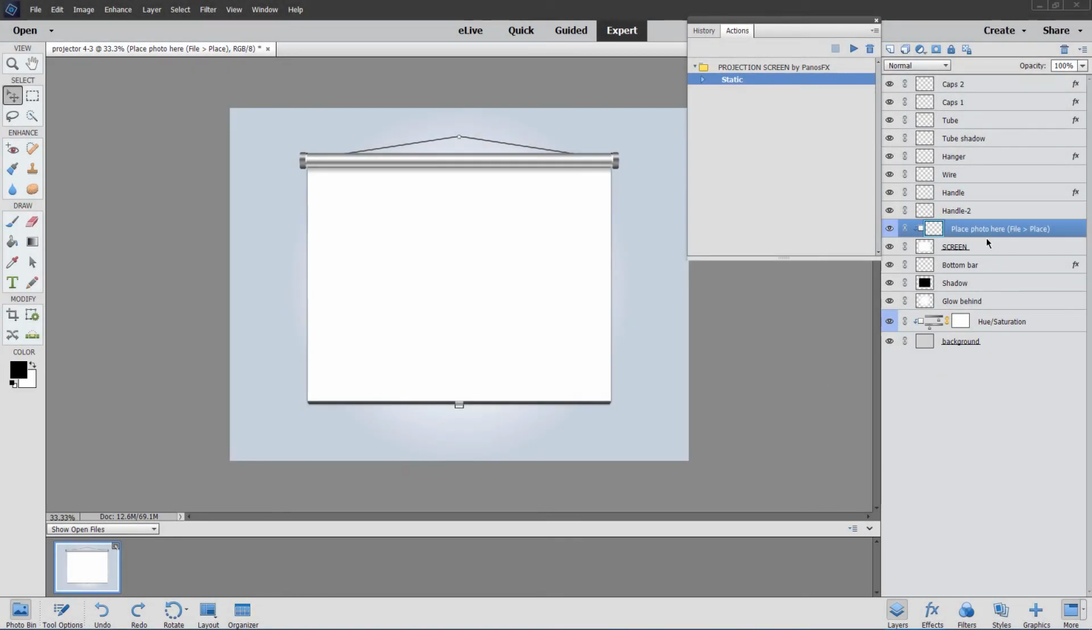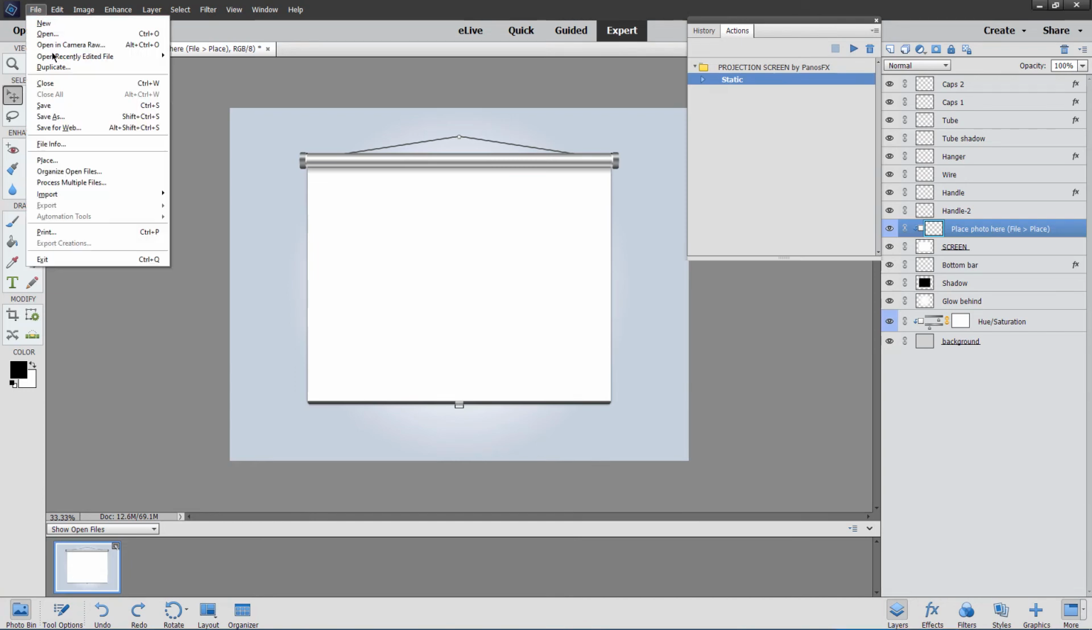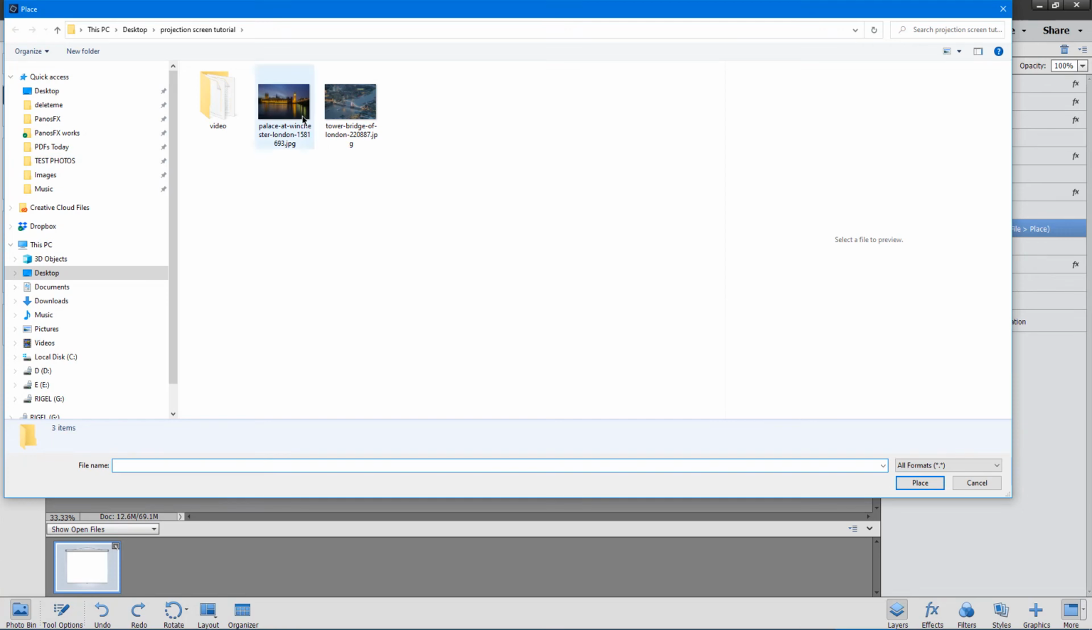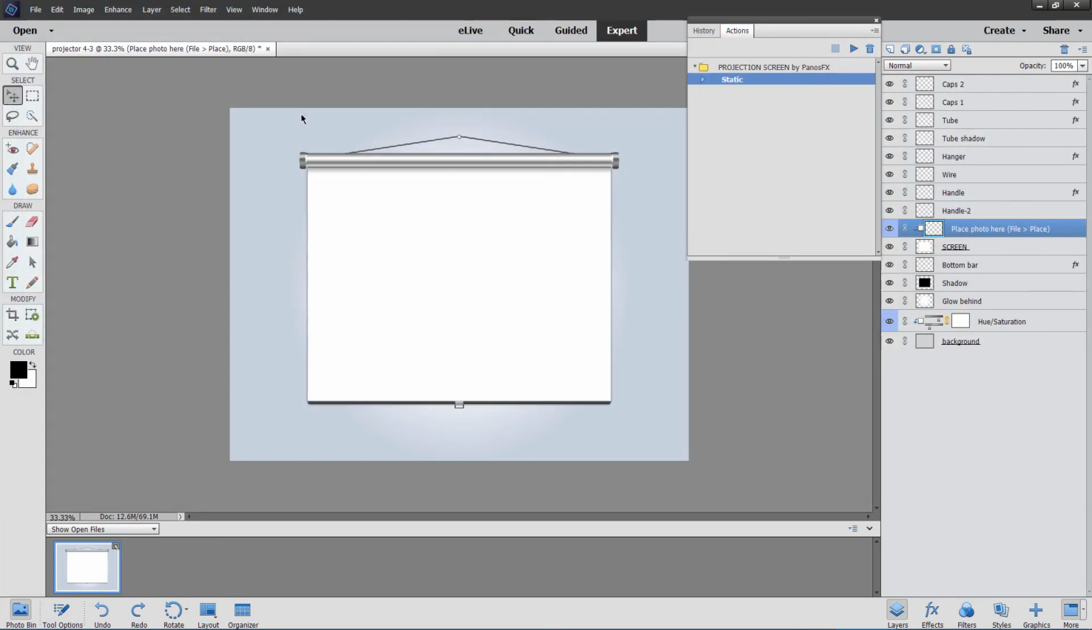Photoshop Elements doesn't support smart objects. Therefore, the addition of content to the projection screen is done slightly differently. When the action completes, the layer Place Photo Here is selected. Go to the main menu, and select the command File, Place. Select a photo, and place it over the projection screen.